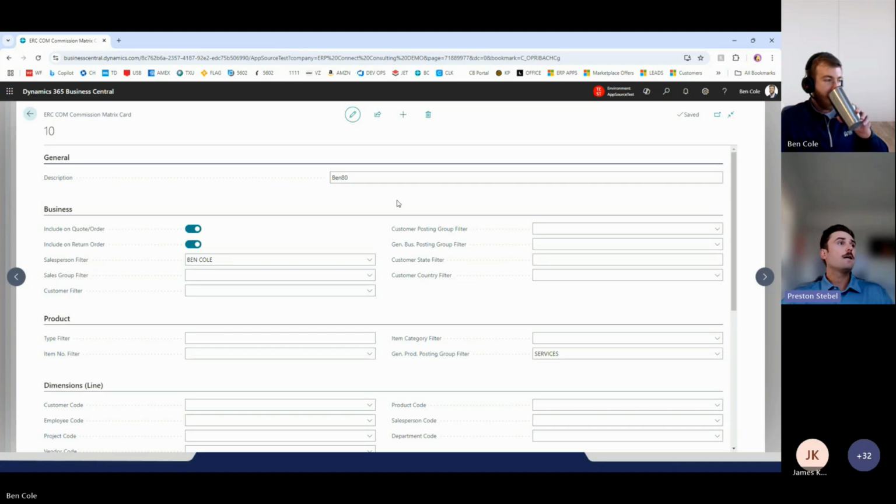So just starting here at the top, the description, Ben 80. This description is pretty crucial for all the rules, because it's going to post to all GL activity, so you can actually see where the calculation came from, right? So it's very useful when doing drill downs and reconciliations. So you're going to want to make this description unique.